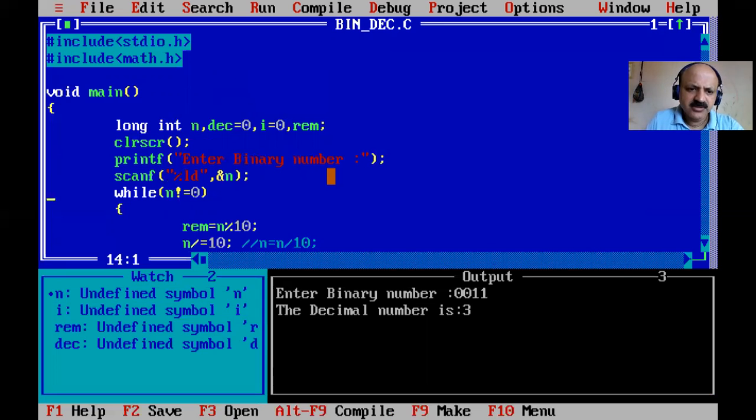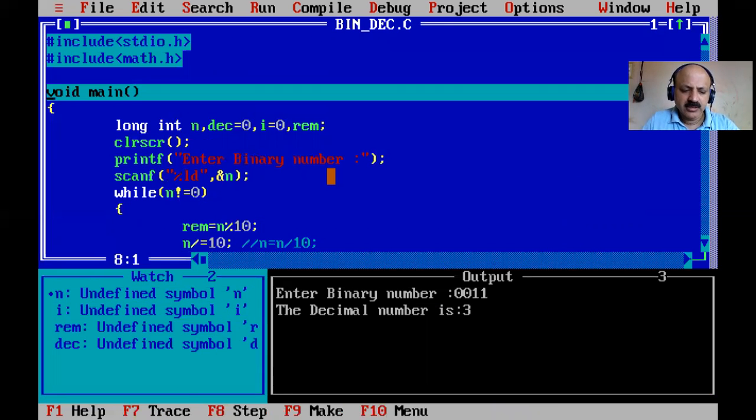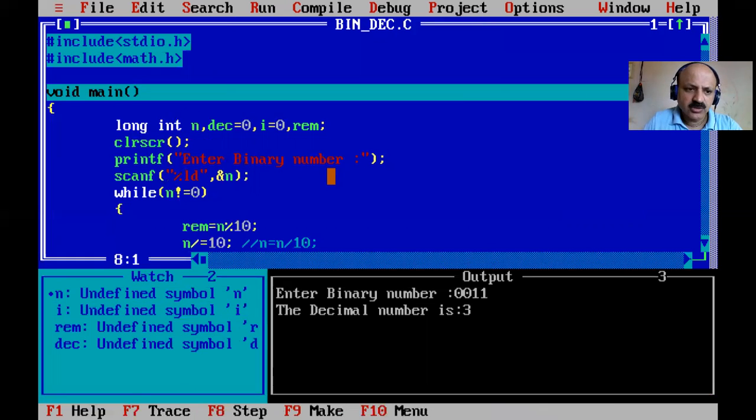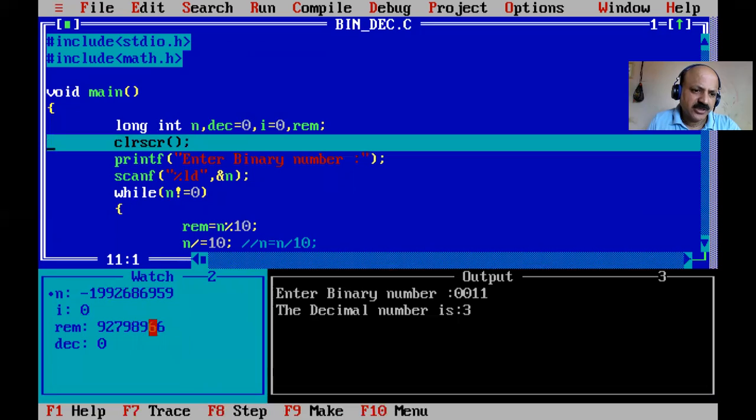So I press F7. You have to know very well here Alt+R, and here Trace Into is the F7 shortcut key. So the compiler always starts at main or function compilation. So F7, yes, long integer is there. So many big numbers, garbage value, that is known as garbage value. Now decimal and I are initialized to 0 here, look, and the other two are garbage.